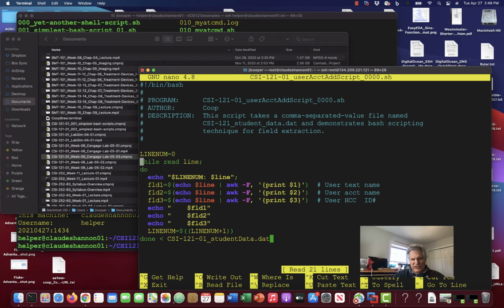And you see this while read line, okay, while you can read a line of text into another variable called line. This creates a variable called line. Do all this indented stuff, and the indenting, it doesn't matter, it's here for legibility. Do all the stuff between do and done, and here's an input redirection, and take it from our file CSI 121-01 under student data.dat.